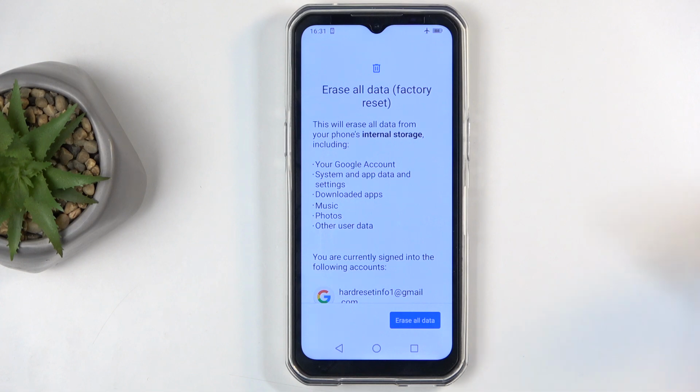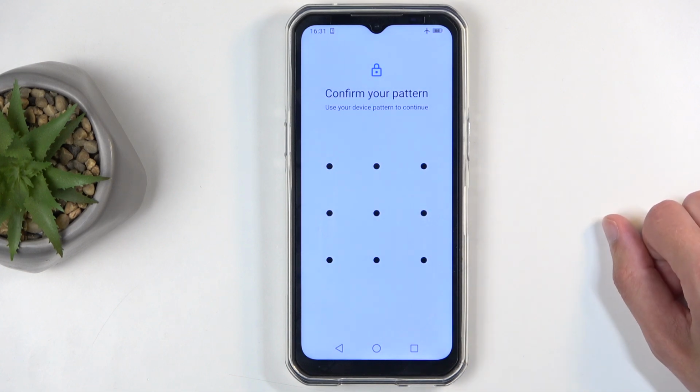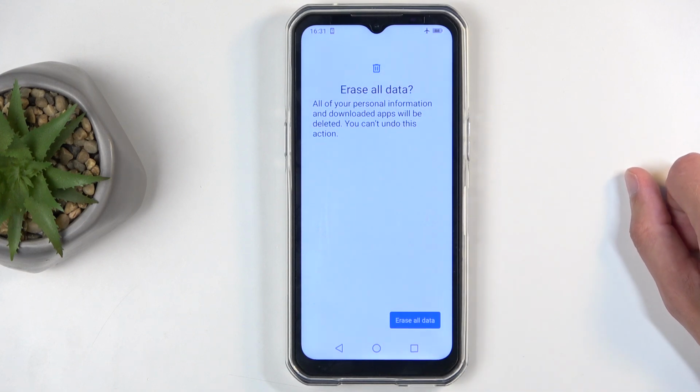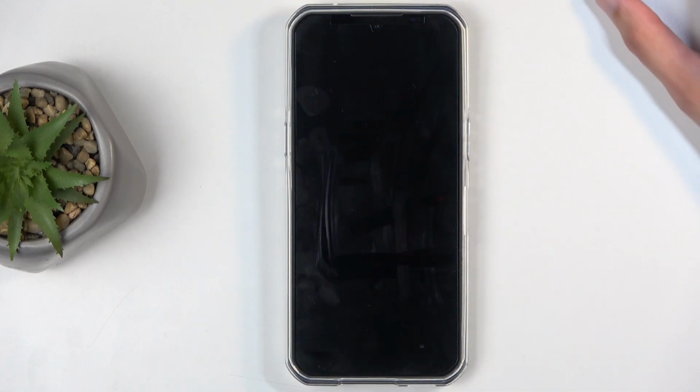Now, assuming you have already created a backup of the data that you want to preserve, or maybe just don't want to, you can continue by selecting Erase All Data here. If you have some kind of screen lock, you will need to confirm it. I have a pattern. Once confirmed, you can then select Erase All Data for the second time, and this will now begin factory resetting your device.